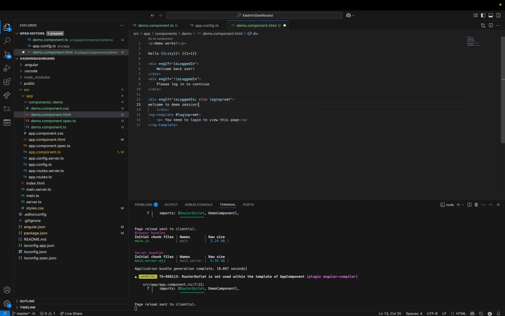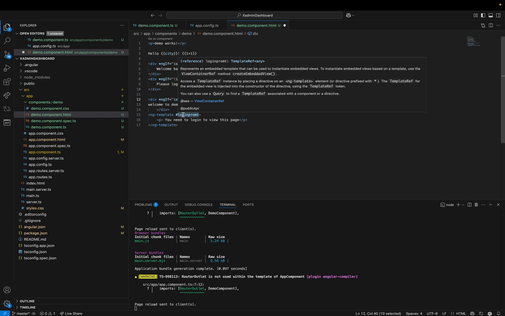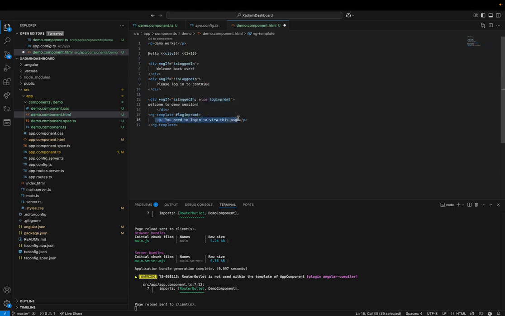Okay, something like this. So what changes I did: I created two divs in a similar manner. In one div I have defined the if condition with the isLoggedIn value, and then I have put else, and this is considered a reference variable here. With this reference I have created one ng-template, and in this I am showing a paragraph. So what Angular will do is check isLoggedIn first. If this is true, then it will simply print "Welcome to demo session". Otherwise it will go to the else part, and then it will display this paragraph.